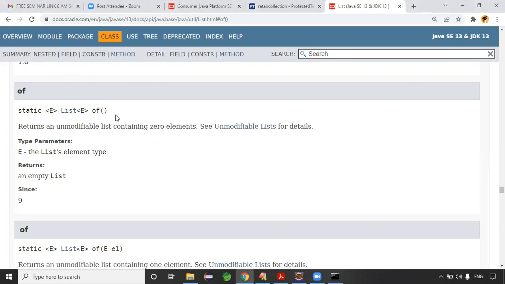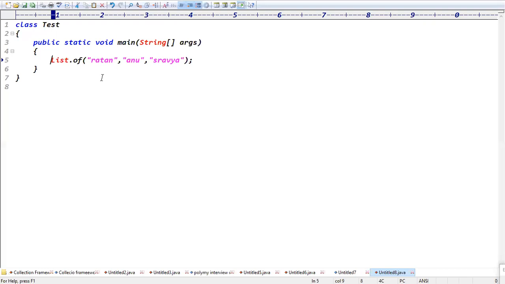So List contains the of method, guys. Like List dot of directly. List contains the of method, and of contains three elements, right? Then you can make a list of strings. List of String, you can take, right? Something like System dot out dot println and of. So here you can just print the data, right?